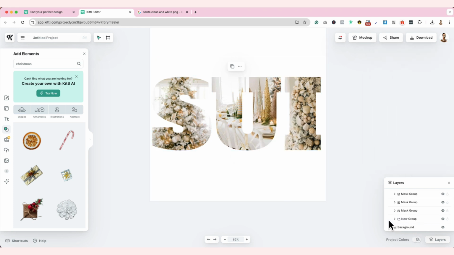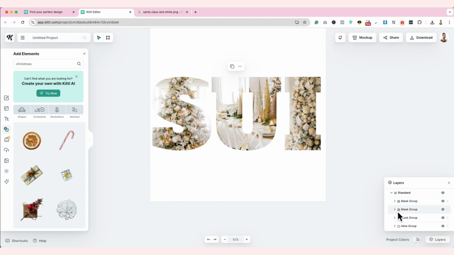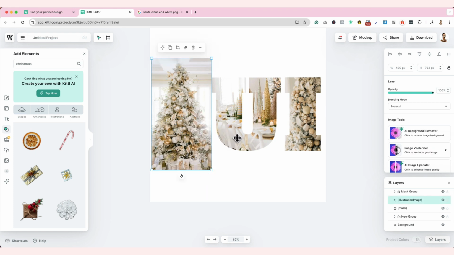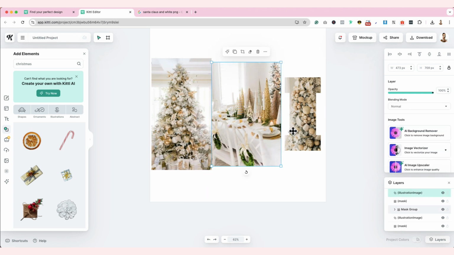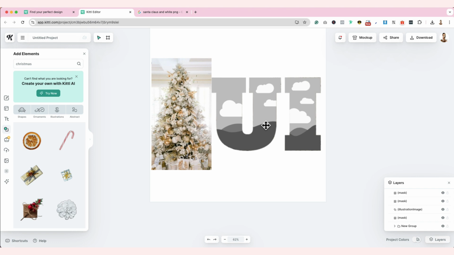Makikita niyo, may naka-group here, and then yung tatlo naka-ungroup na siya. After that, right-click niyo, and then release mask. Pwede to, or you can just click here sa right side, release mask. We need to delete all of these images here para mapalitan natin ng ibang pictures.